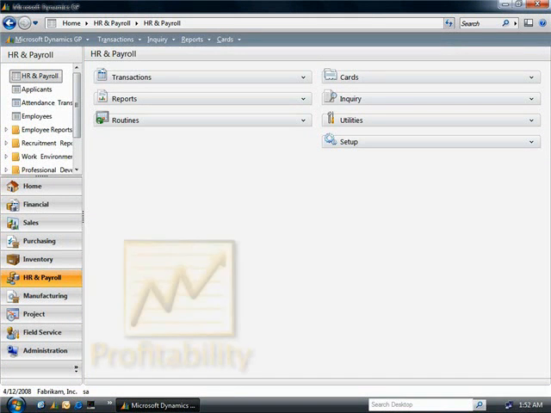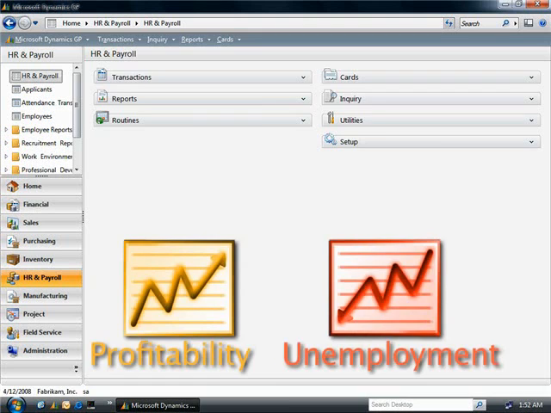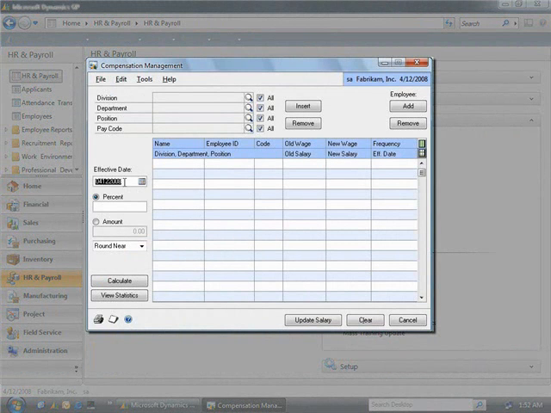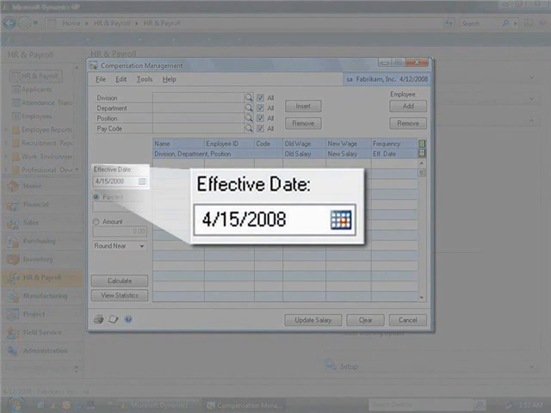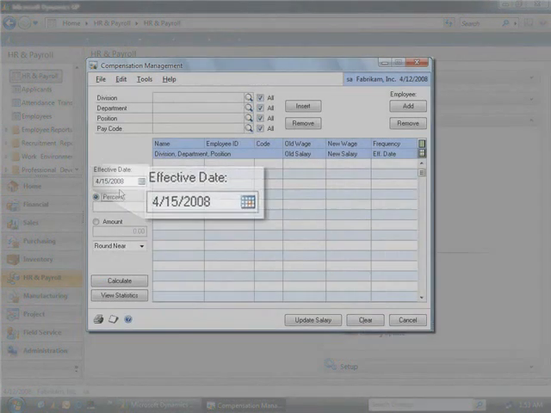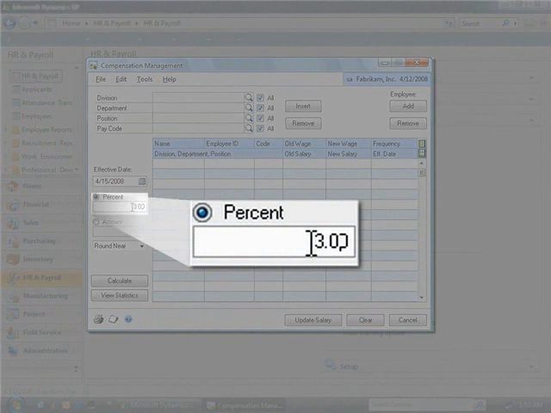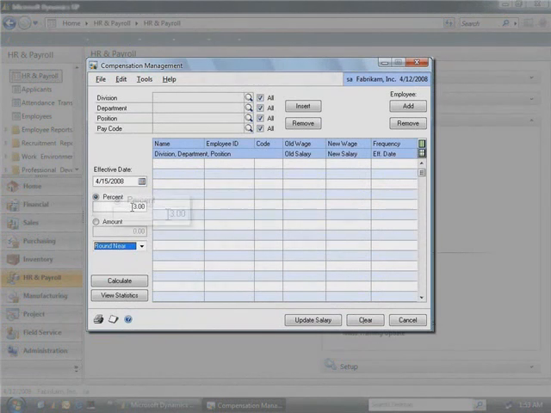We've had a good year. Profitability is up and unemployment is down. We have decided to institute a 3% pay increase on average for all employees. We need to enter the effective date of the pay increase and then designate the percentage increase. We will apply the pay increase to a specific department of team members.